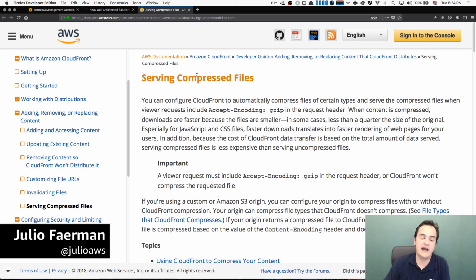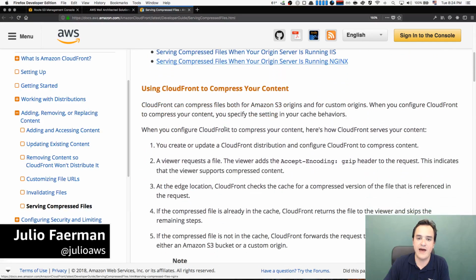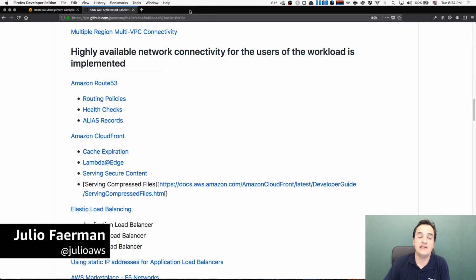something I find useful: compressing automatically. If your client can gzip files, CloudFront can automatically gzip your CSS, JavaScript, and things like this for you, so you don't have to do this in advance.